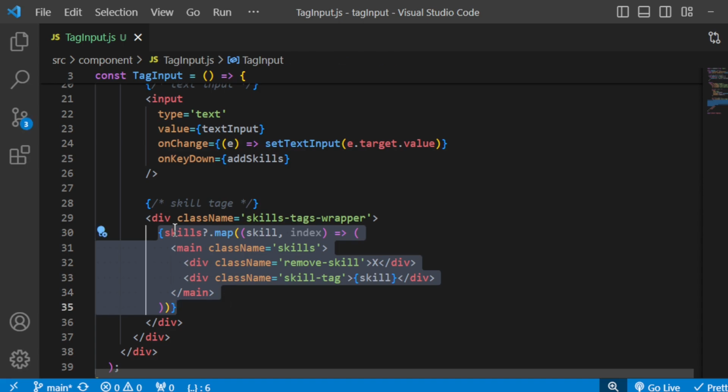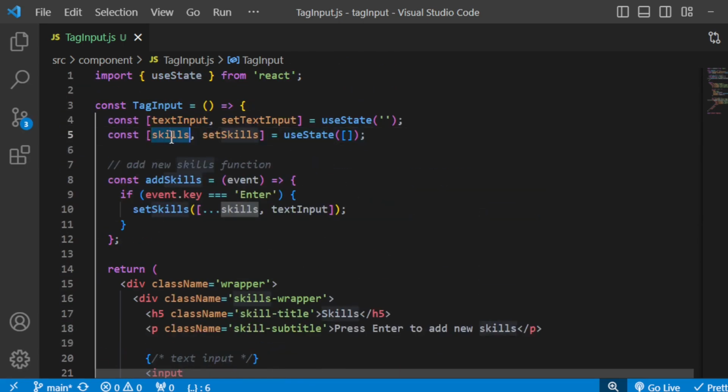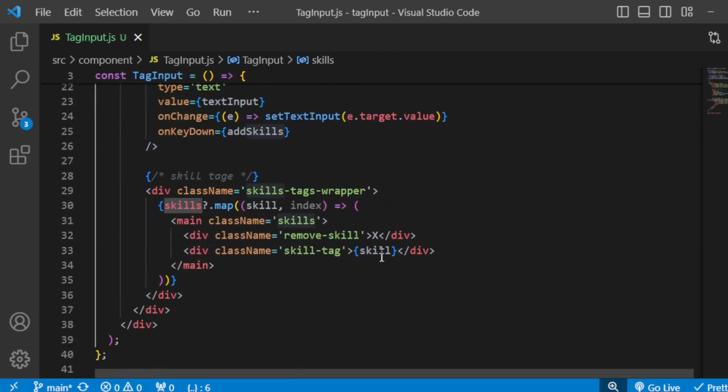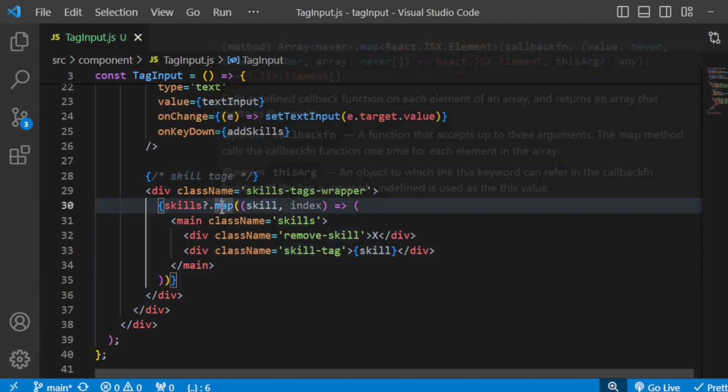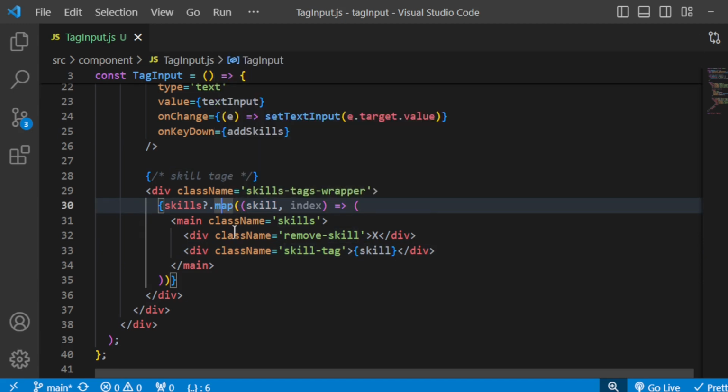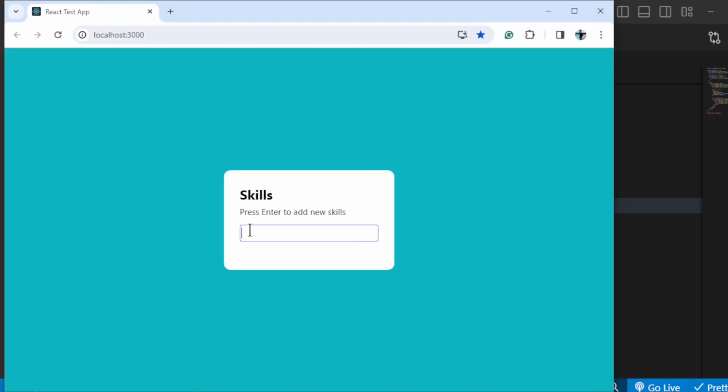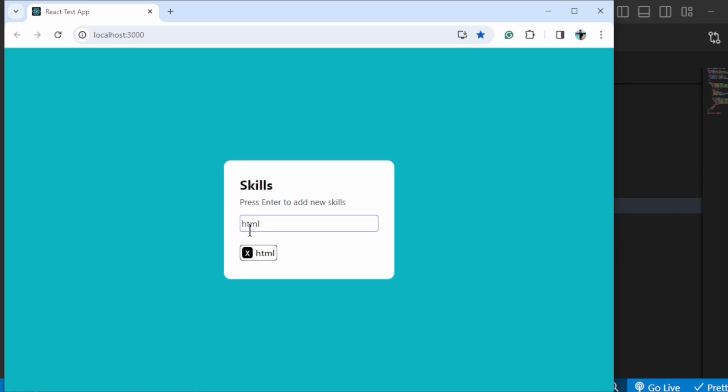Here I'm iterating over the entire skill array, and I'm getting each skill from that, right? We are using the map method here to iterate. So let's save this and go to the browser to see the output. Let's add a new skill and hit the enter key. Yeah, see, we can add a new skill.